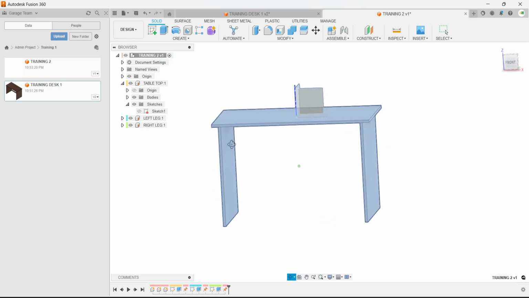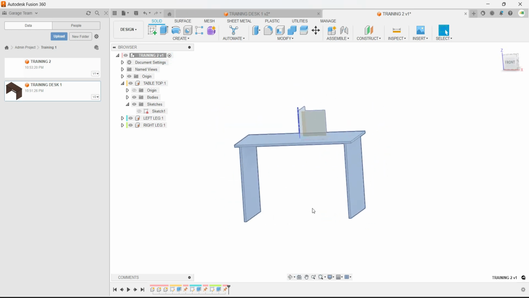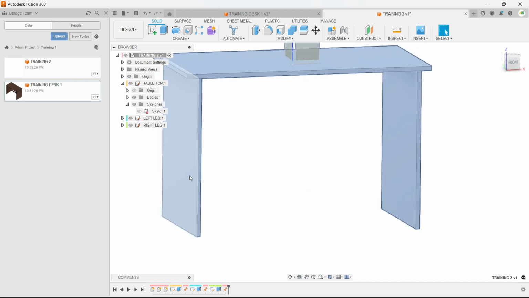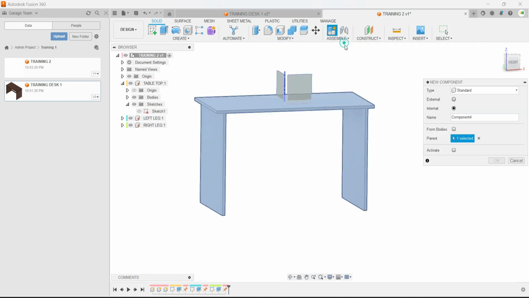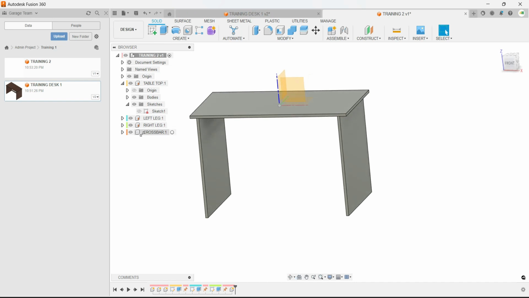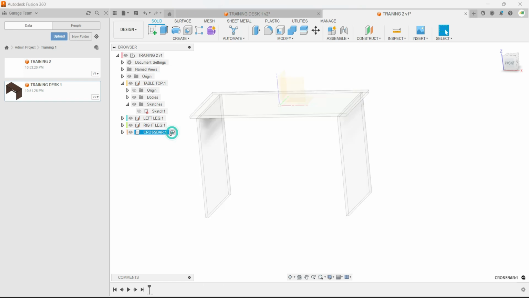So what we need to do now is add a crossbar, because in actuality, if we leave it like this, this leg would want to fold in and this leg would want to fold in or out, and our table wouldn't be very steady. So we're going to activate our top level. We're going to click Assemble, New Component, and type in crossbar. Okay, so now that we have crossbar, we've added our fourth component. We can click right there to activate it, and we can add our crossbar.